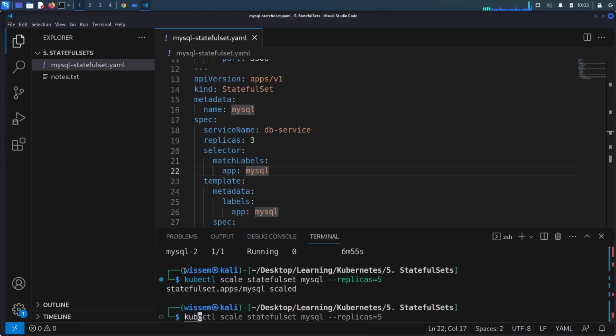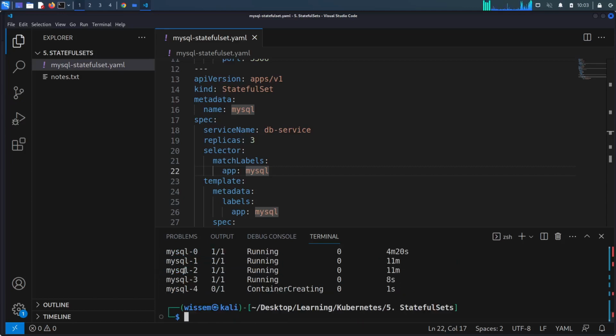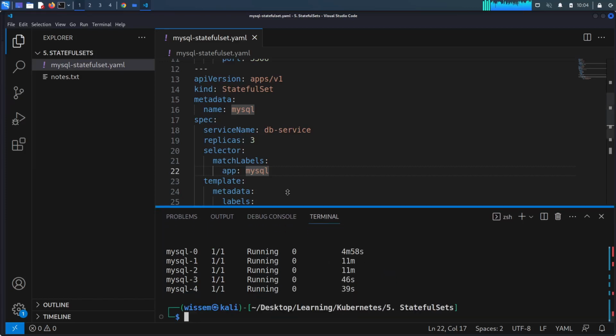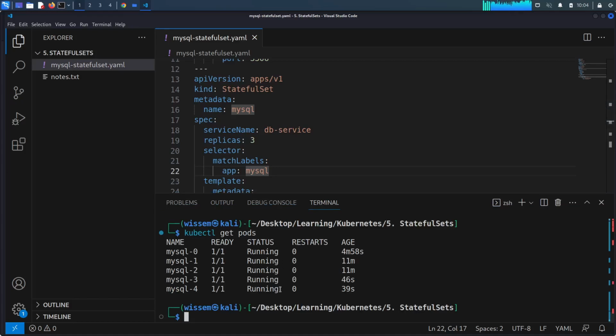Now let's display the pods again using kubectl get pods. So you see here that first of all, the fourth pod was created with the name mysql-3, and when it is up and running, the StatefulSet now moves to create mysql-4. Okay, so the pods are always created in a sequential order. Now let's verify that the fifth pod is up and running. So now we have 5 pods and all the pods are up and running.